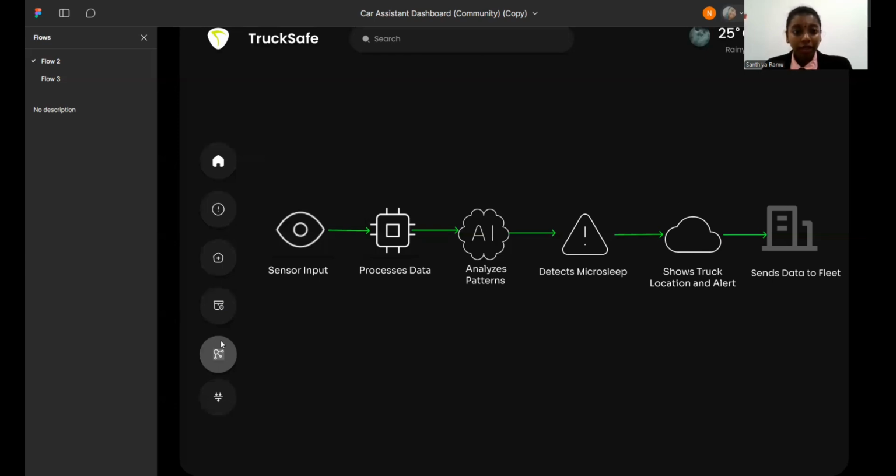This can be accessed later through the View History button, which shows previous microsleep detections with timestamps and GPS data. If the user wants to adjust the sensitivity or the duration settings, they can do so by tapping the Alert Settings button. At any time, the user can also press Stop Monitoring to deactivate the system.